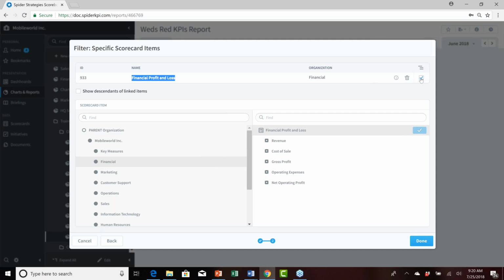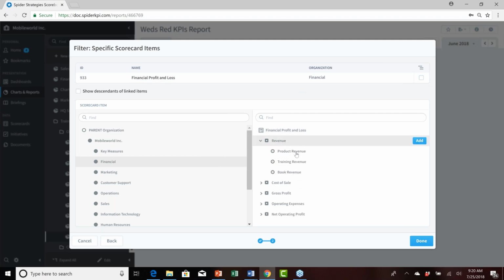If I deselect that check, then all I will get in the report is one single row, which will give me information about just the financial profit and loss scorecard and its summarized, rolled up performance. I won't see any details about the revenue information, any of the specific KPIs that live under revenue. Nothing. I'll just get one row.